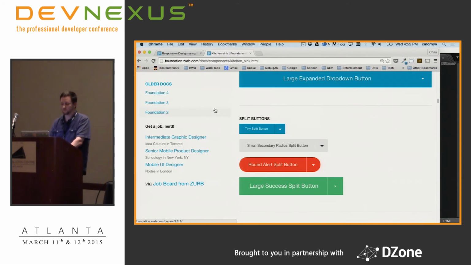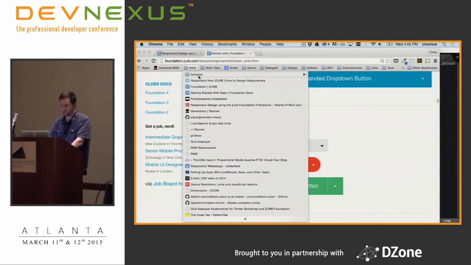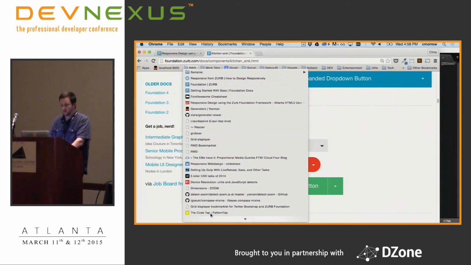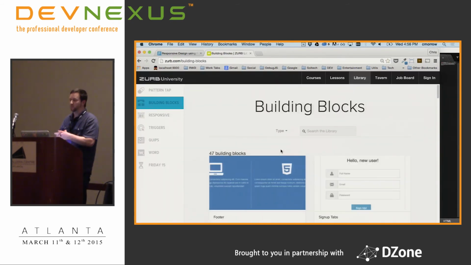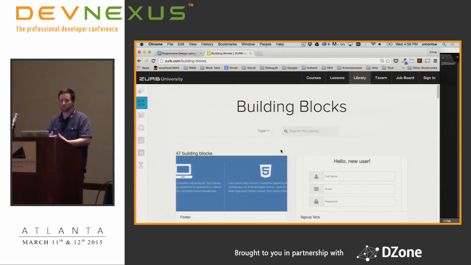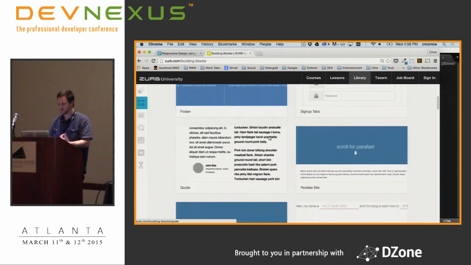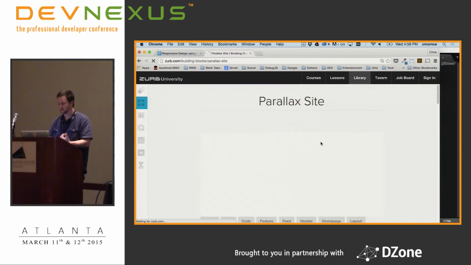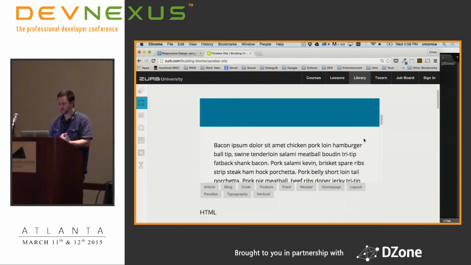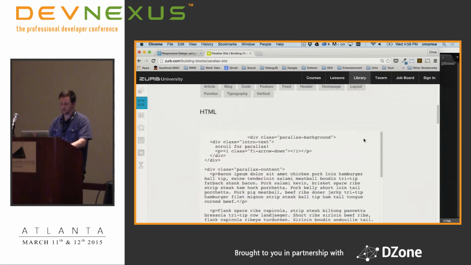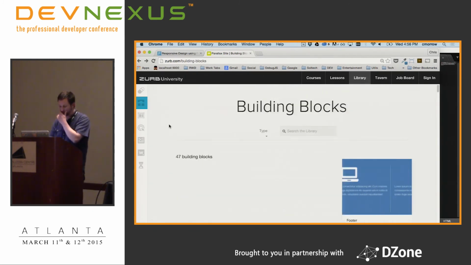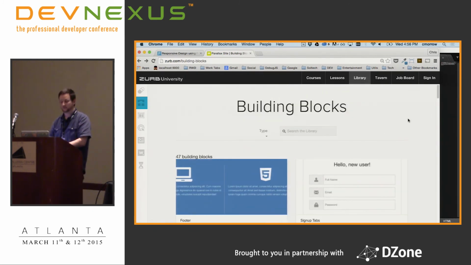Another great thing about Zurb is they have a lot of labs and building block templates for you to use, many different components. So you can go into this site and see, oh, there's a parallax site, and a sample of what that looks like. I'm scrolling through, it's got a little parallax effect, and the code for it. So there are many cool things that Zurb has, code samples, many different templates. I urge you to just check that out.